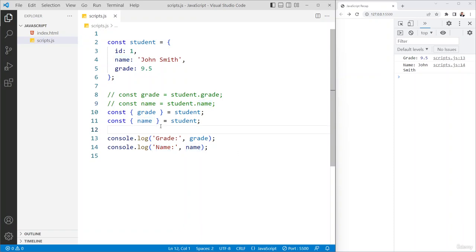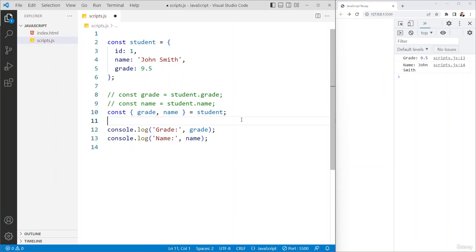And even better, I can extract multiple properties at once. So right now I am extracting from the object student two different properties, but since I'm getting from the same object, I could simply move this one from here to here, separated by comma, which would make the second line unnecessary. So if I save, you can see I still have grade and name working, being extracted from this object.